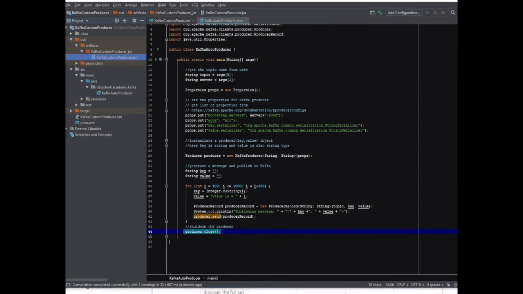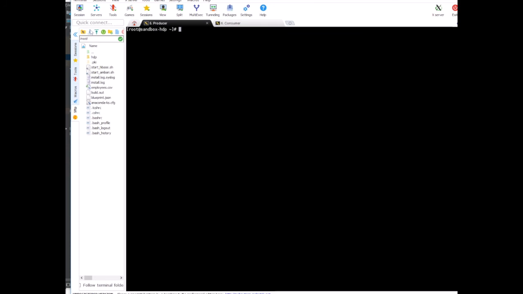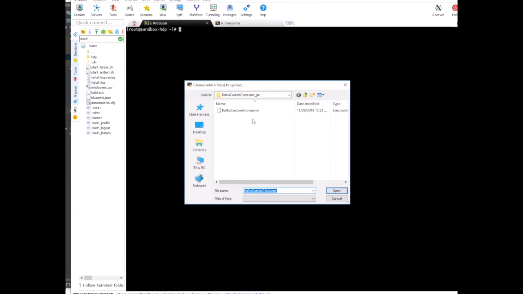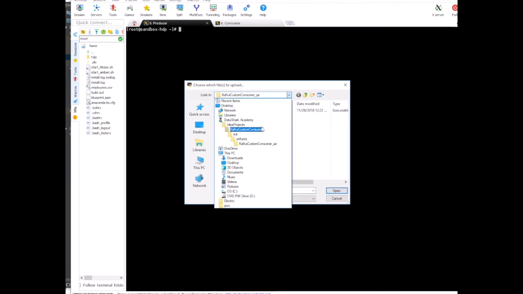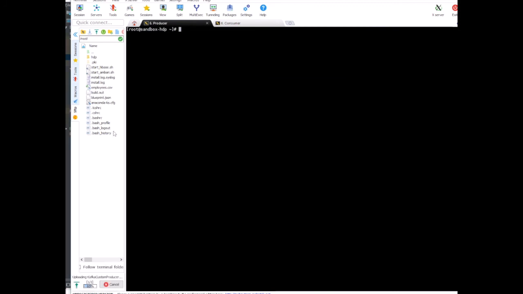So I'll open the terminal. I have two tabs here, producer and consumer. We'll use producer in this chapter and consumer in the next chapter. If you are using MobaXterm, you can upload your jar to your sandbox like this. On the left-hand side, you'll see an up arrow. Click on it and go to the project. Go to the location where the jar is created and click on it. This will be uploaded here. All right, so now our jar is loaded here.